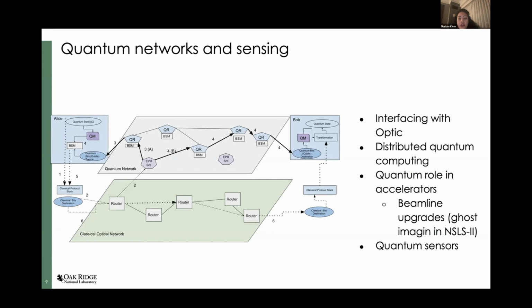So there is a lot of new research for us as network engineers, because we can write those protocols that are going to be interfacing between the qubit and the optic. And that's new, nascent research for us. There's also distributed quantum computing, which we can introduce through this concept.